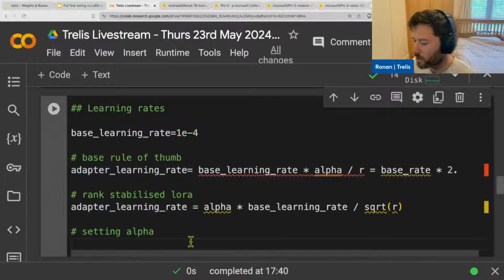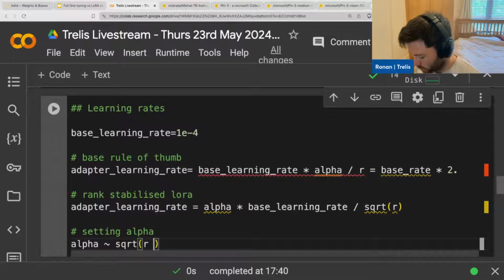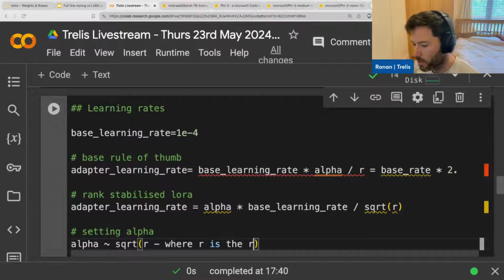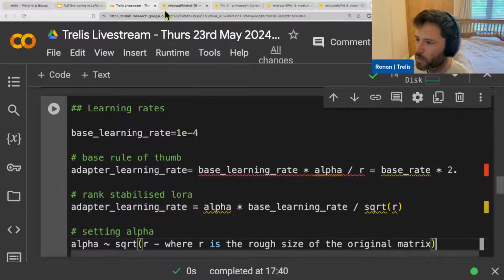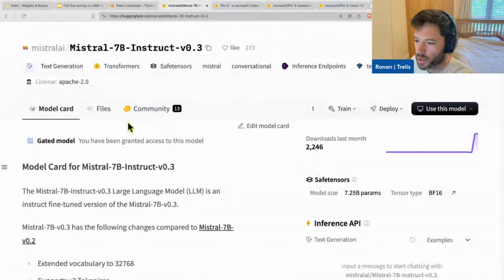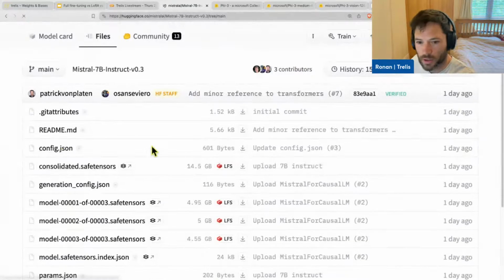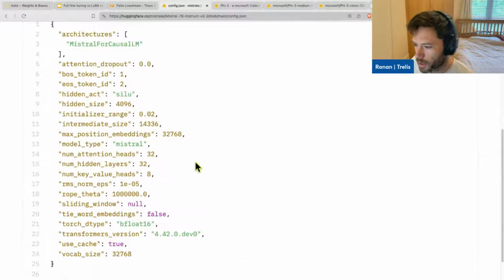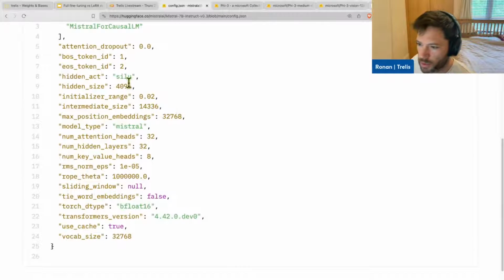And so this basically tells me that we should set alpha equal to the square root of OR, where OR is roughly the size of the original matrices. Now this is kind of a loose way of thinking because not all the matrices are exactly the same, but you can go into the configuration of models like, say here, Mistral, and take a look at the configuration file, and you can see some of the characteristic sizes.